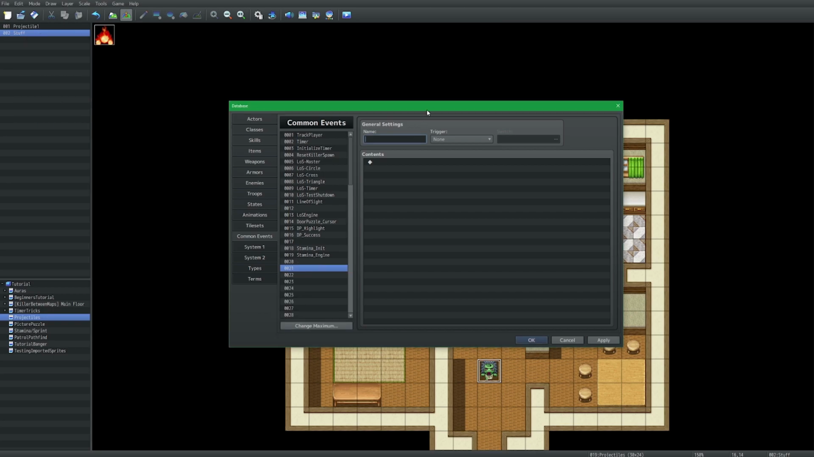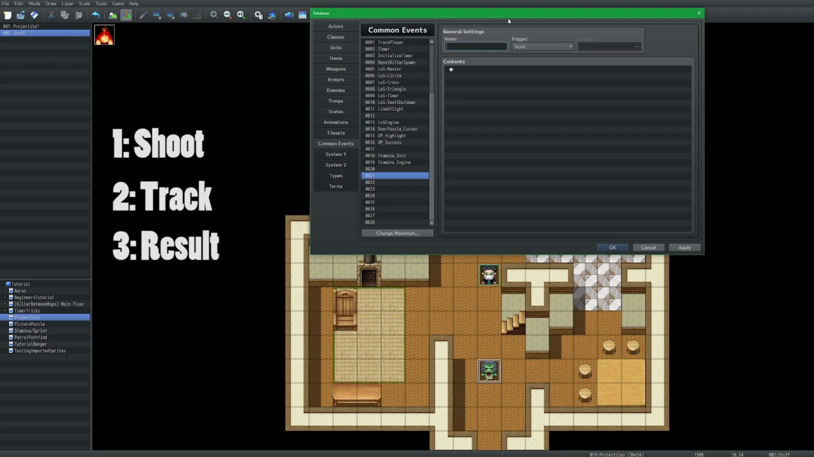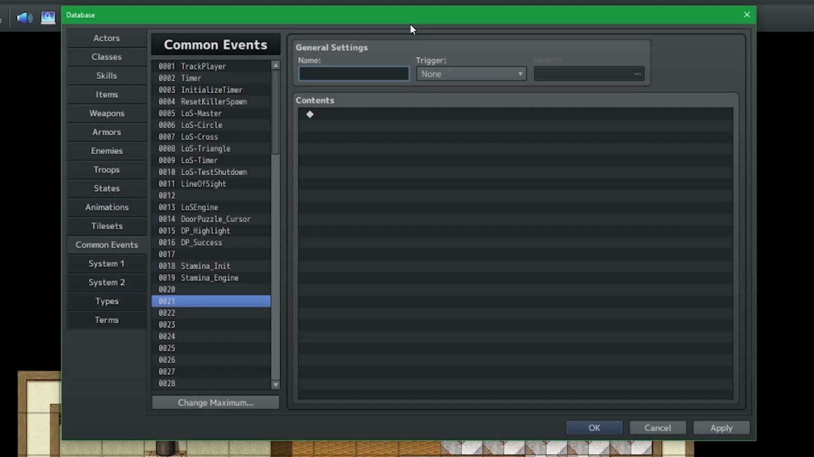Alright, so for this, we need a couple of things. We need the player to fire out the fire. We need to track the fire as it moves. And we need to check whether or not something happens when the fire reaches its destination or collides with anyone. So for this one, we'll call this Proj, and I'll call this Player Fires. And we will trigger this on parallel process.